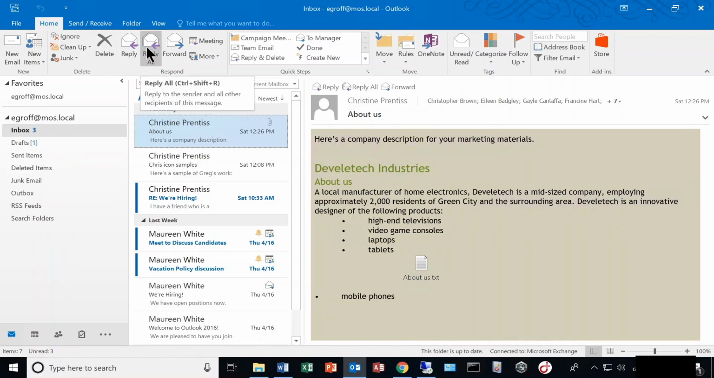And remember, as you hover over the different commands, you can get a screen tip, which tells you the name of the command, the keyboard shortcut, if one's available, it will be listed in your parentheses, and then it will show a short description of what that command does. So you can see this particular one, reply all, and the keyboard shortcut is Control, Shift, and the letter R. And this is to reply to the sender and all other recipients of the message.